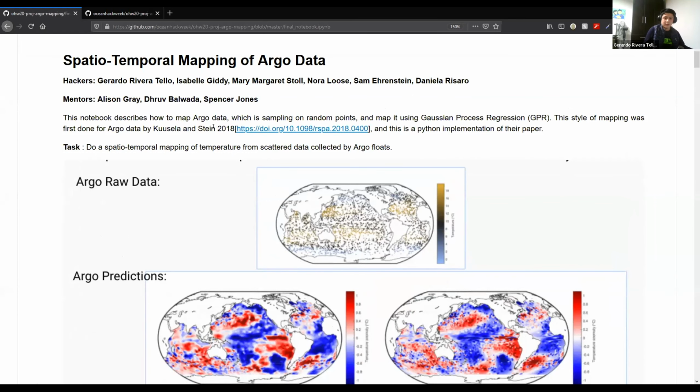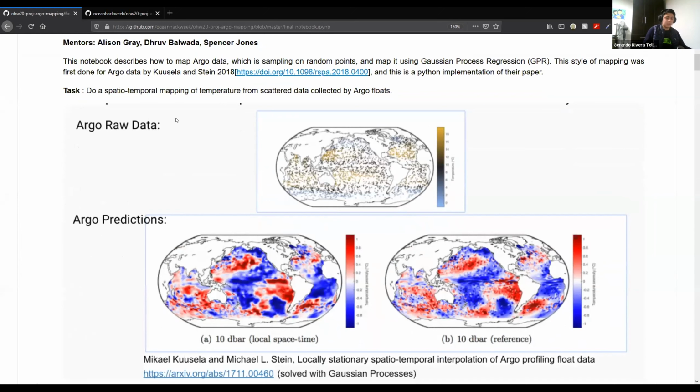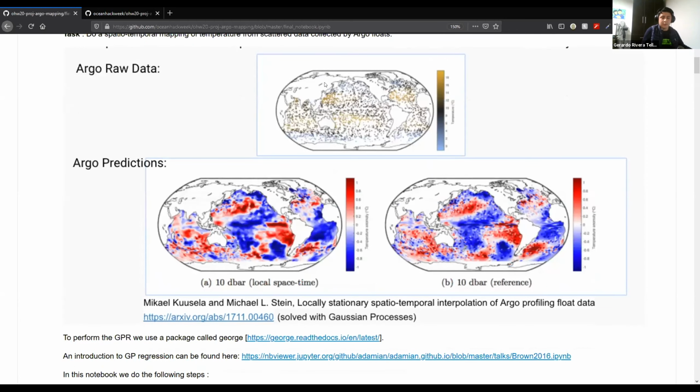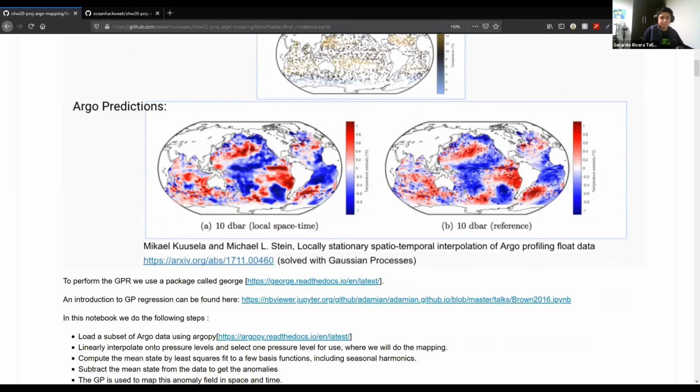So to briefly summarize what we were trying to do, we were trying to map the Argo data using a Gaussian process regression in order to model the anomaly fields from the measured data. So here you can see an example. We are basically adapting the paper made by Kusila and Stein. I'm sorry if I'm not pronouncing that name right. They did this with the Argo raw data for the global ocean. You can see here the example of the Argo raw data and the predictions.